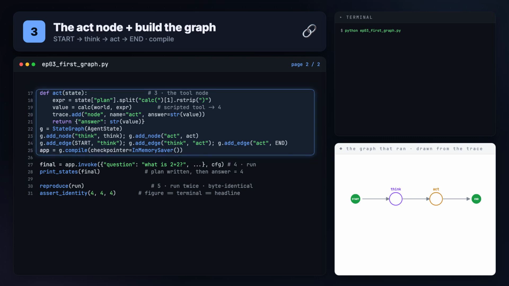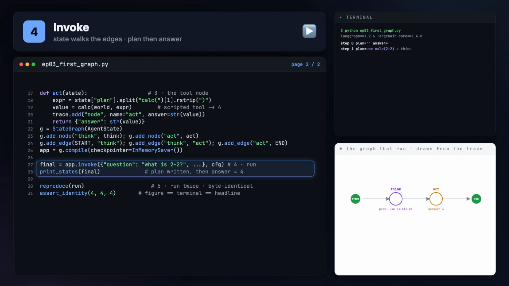answer. Then we build the graph, add both nodes, add edges, START to think to act to END, and compile with the in-memory saver checkpointer. We invoke with the question and a thread ID, printing the state after each step. Watch the terminal: question in, plan written by think, answer written by act, 2 state transitions exactly matching the 2 nodes.